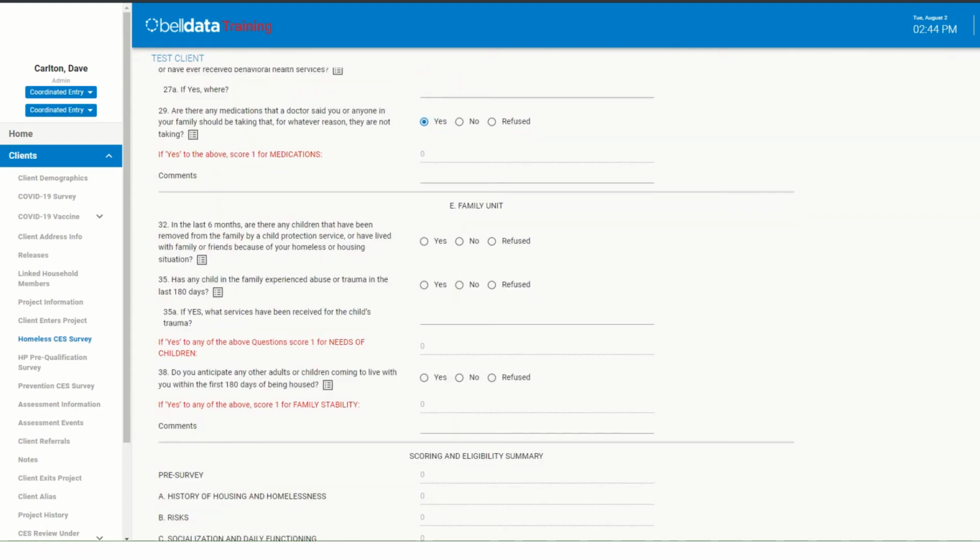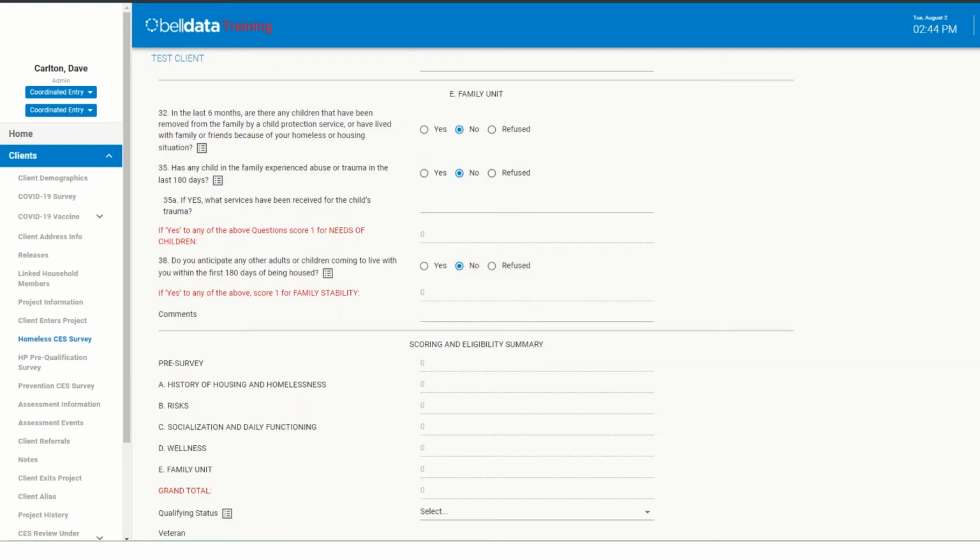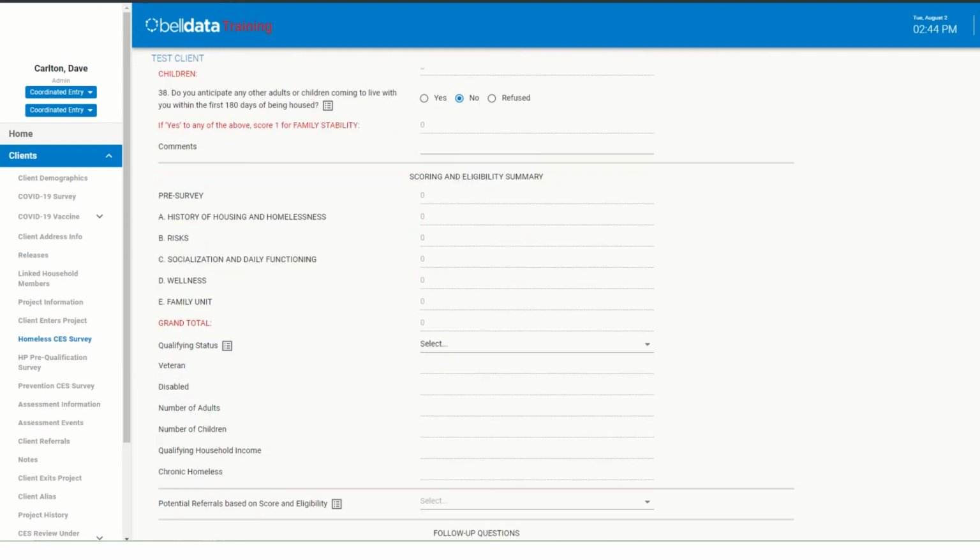The last section is the family unit. It asks, in the last 6 months, are there any children that have been removed from the family by CPS? I'm going to say no. No there. Then 38, do they anticipate any other adults or children coming to live with you? We'll just indicate no there. Okay, so we're done with the survey questions.